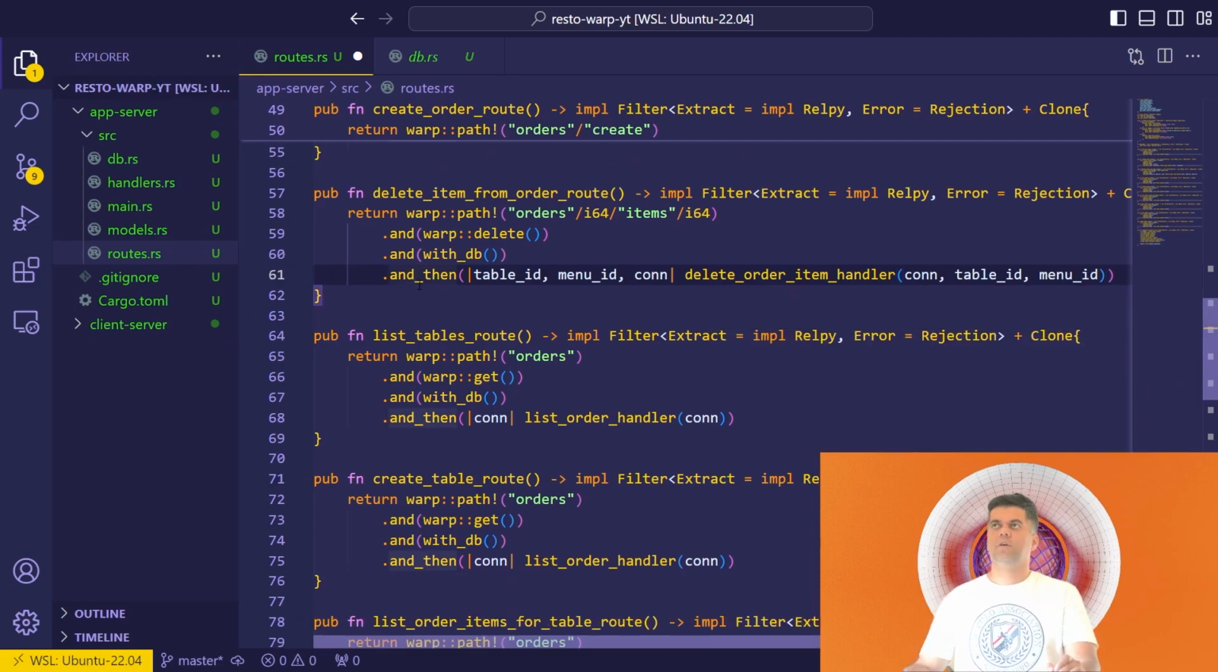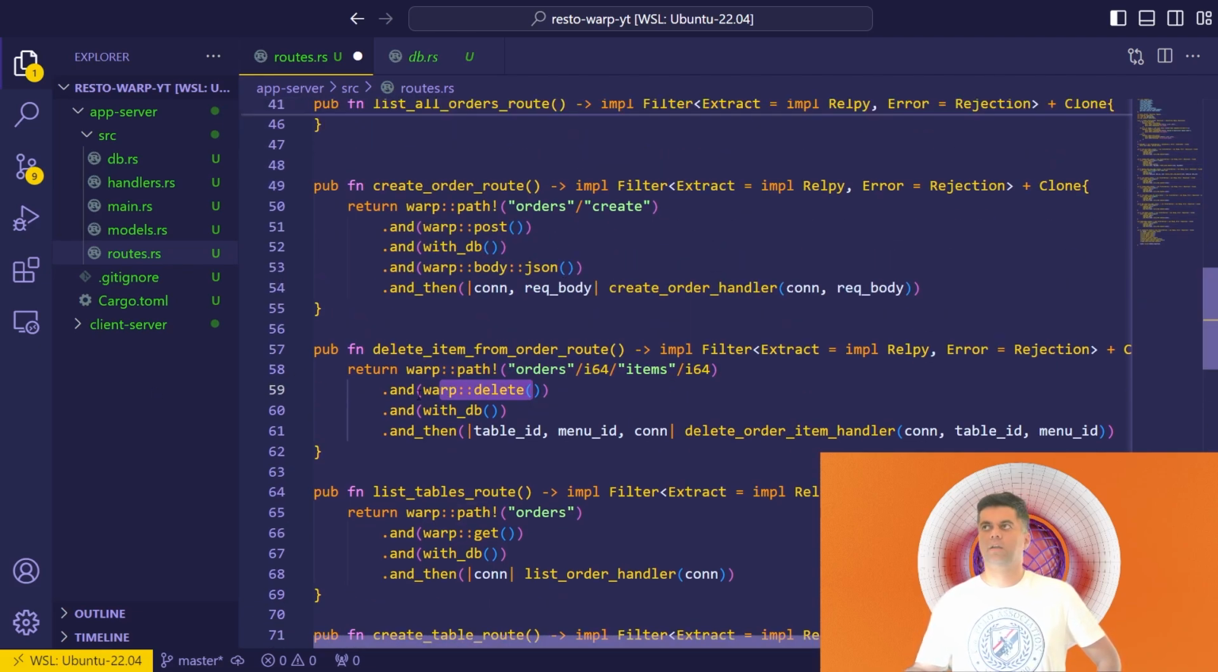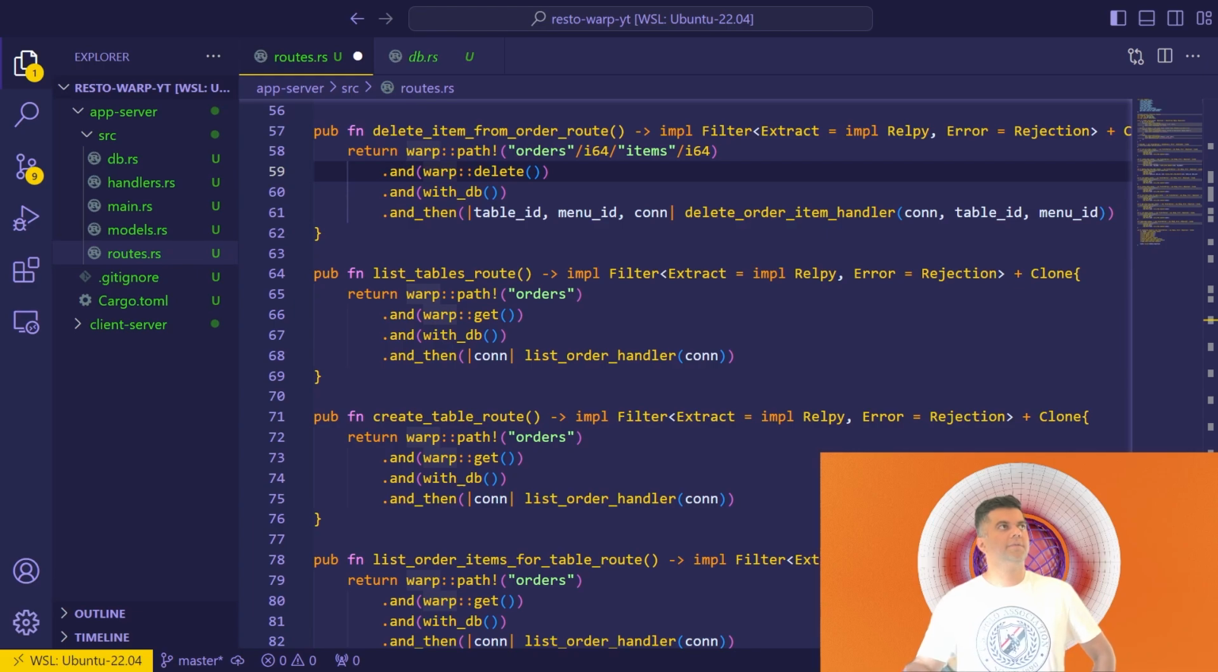So now that's sorted. You have the delete item from order route as well with your warp delete and with DB, and then with table ID, menu ID, connection, delete order item handler, connection, table ID, menu ID, everything getting passed with the right path, right? So make sure you've changed the path and the method that you're using here, along with the handler function that's getting called.